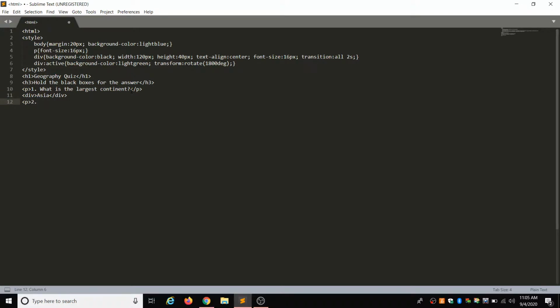So then another paragraph for our second question. Our second question is, what is the capital of Belgium? Then we end our paragraph. We have our div element, and it is Brussels. And we are going to close our element. And then our third question is, what country has this flag?